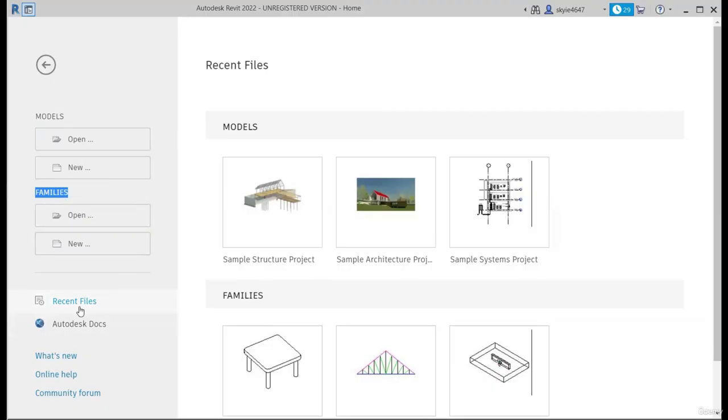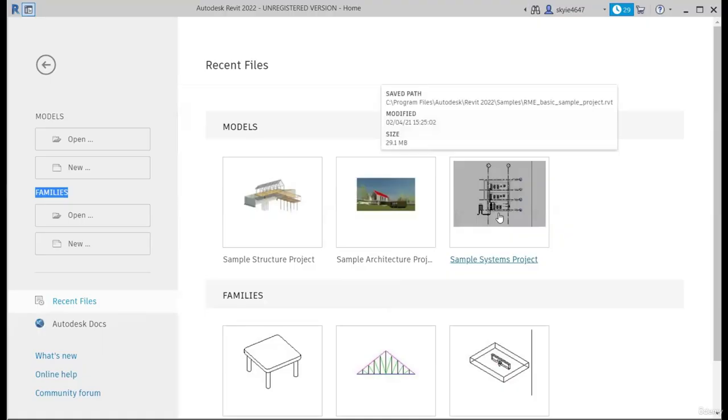Okay. Then we have a few more things here. If there are any new updates to the Revit version, they will be highlighted over here. If you need any help or want to access the community forum, you can check this one. Okay. Then coming over here, we have the recent files. As you have seen, there are two sections, models and families. This highlights the recent files which we have just worked on.